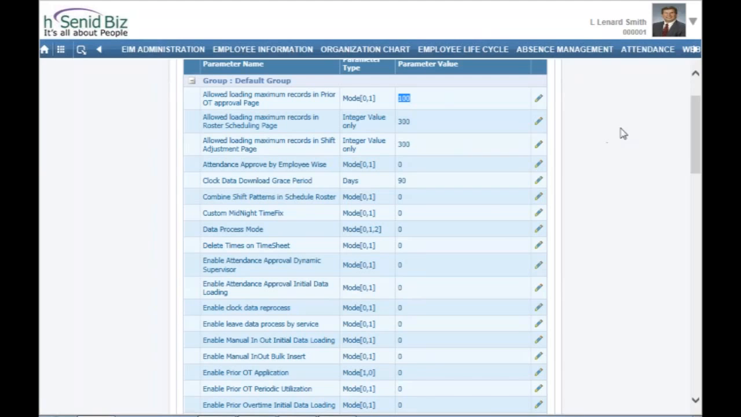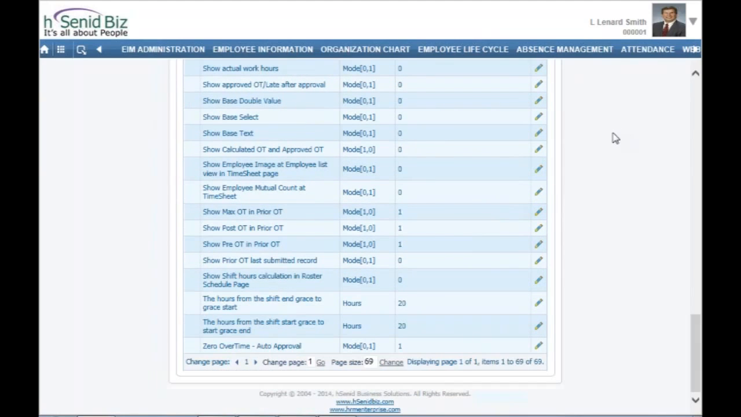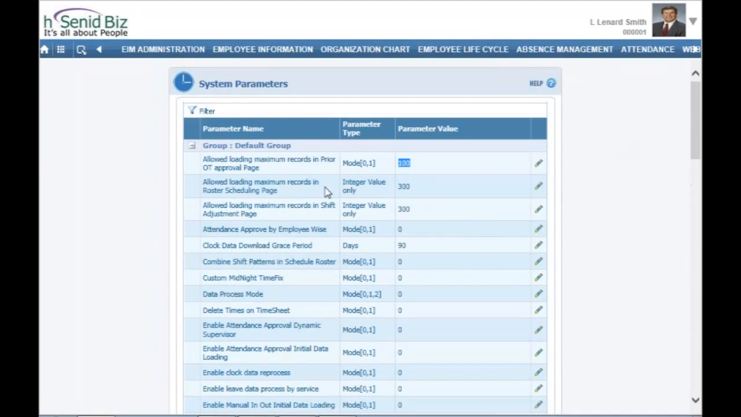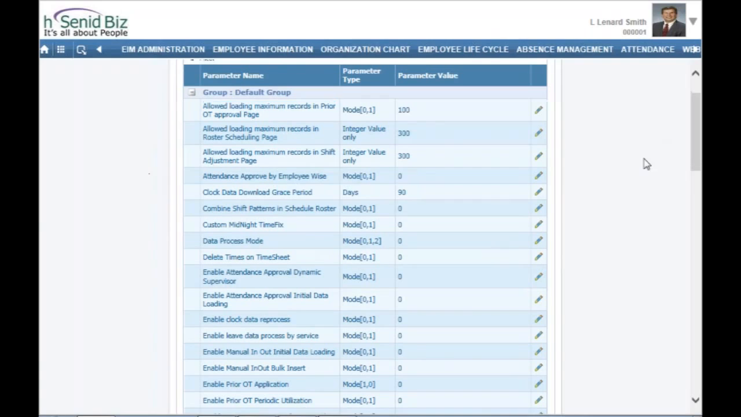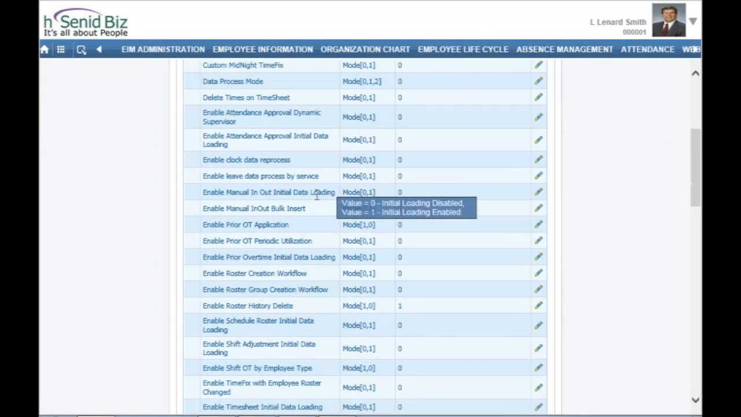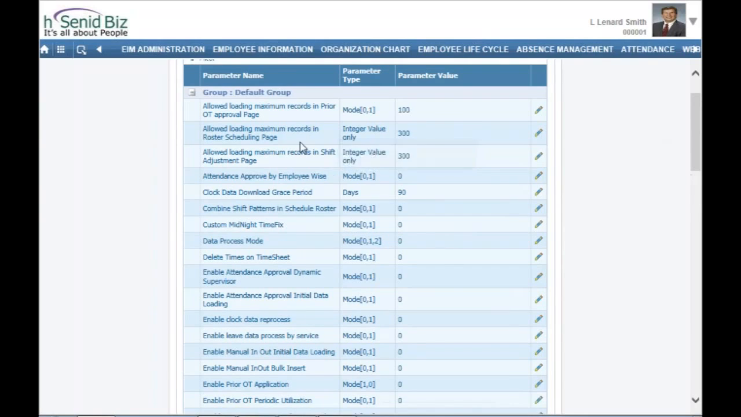So like that, there are plenty of flags that you can change. All are self-descriptive, so you can read the parameter name and understand the purpose of the flag. And when you get the mouse pointer on top of one record, it will open up a tooltip describing what parameters you should enter, and according to that you can change these values.